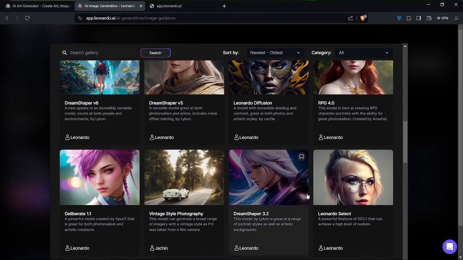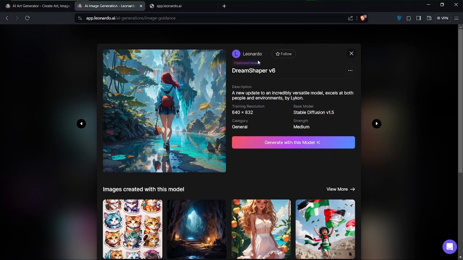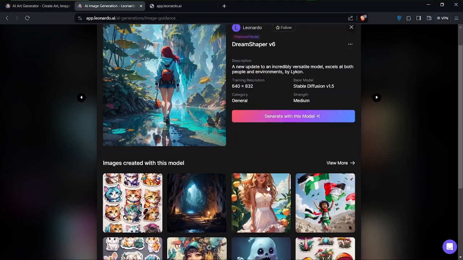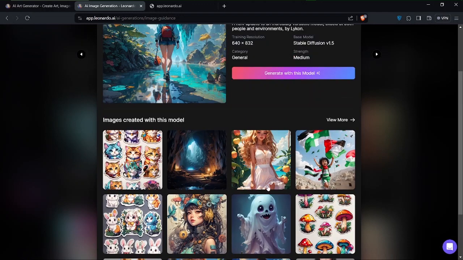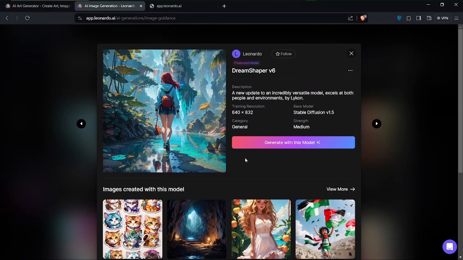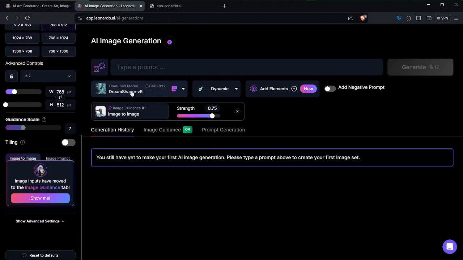Alright, so probably I'll just do something with this Dream Shaper V6. We'll just go through some sample examples over here. Right, so this isn't bad. It does give an anime vibe. So I'll just generate with this model. Click to activate it, and as you can see right here, this model is on. The model is selected, and the strength is set to 0.57.